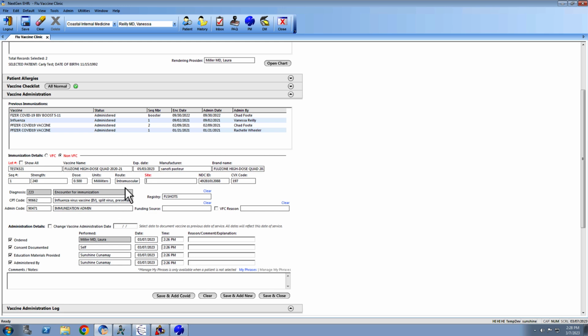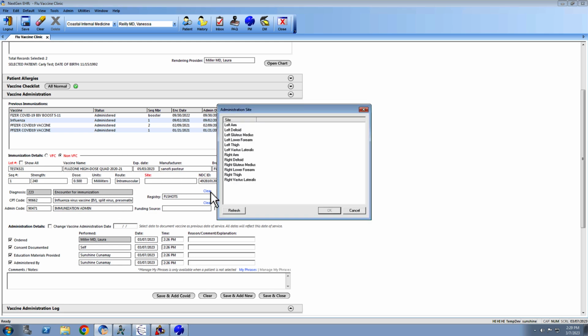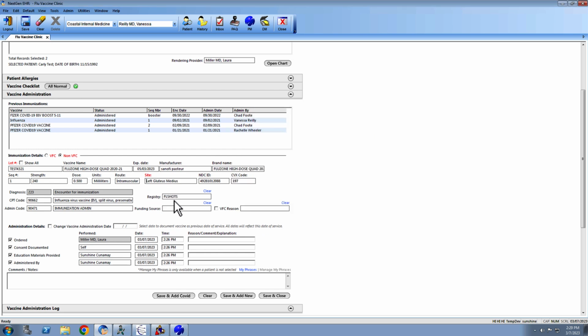Once you've validated all of the fields are correct, click in the Site field to document where you administered this immunization. We gave Carly's immunization in her left glute. You'll also notice that the registry automatically defaulted into the template. And if this was a VFC patient, the funding source and the VFC reason would automatically populate based on how the template was configured.